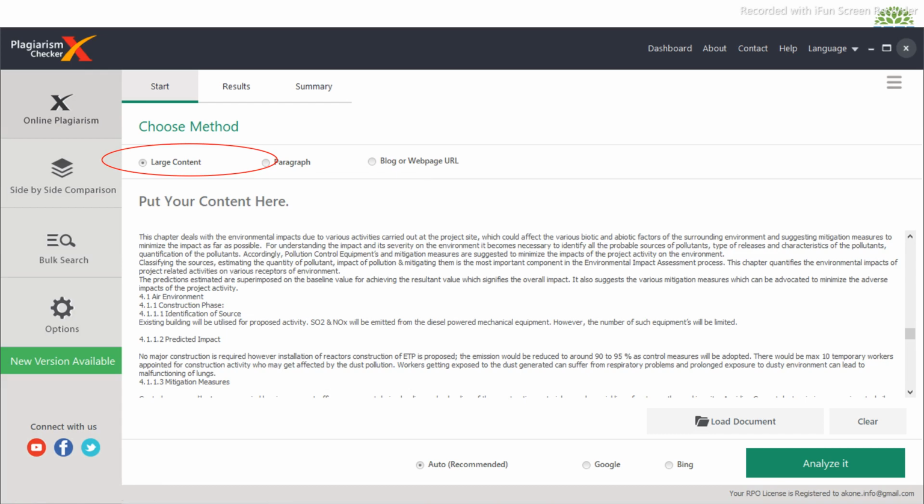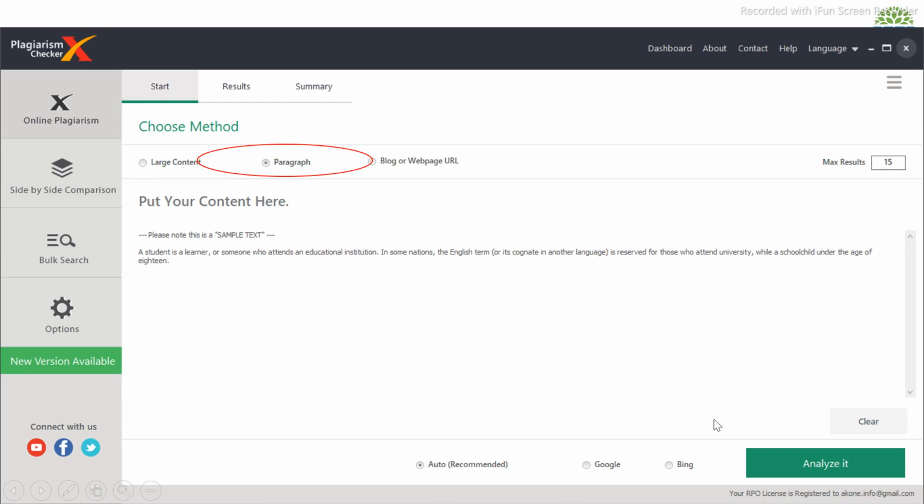Many people are putting blogs over the websites, so you can also check if it is not copied from anywhere. If your EIA report or manuscript is there, which is not available online, then you have to check large content. If you have a small manuscript of one paragraph to two paragraphs, then you can check on the paragraph. After putting this, you can just load your content. After loading, it will take some time.